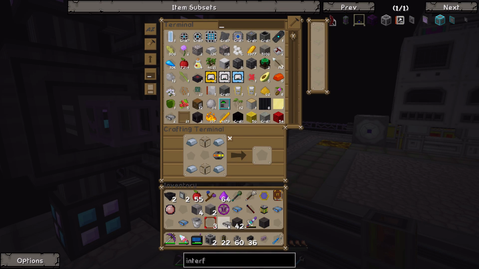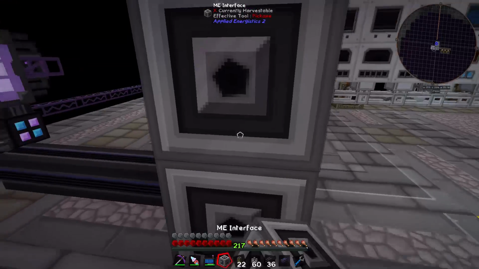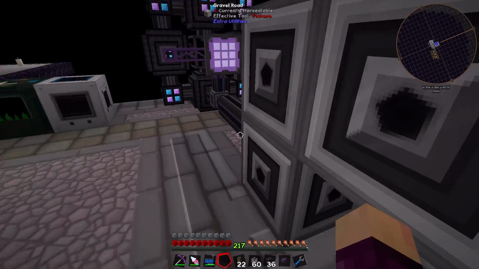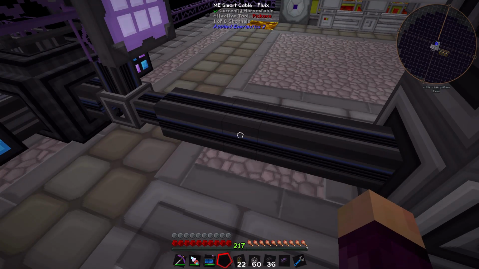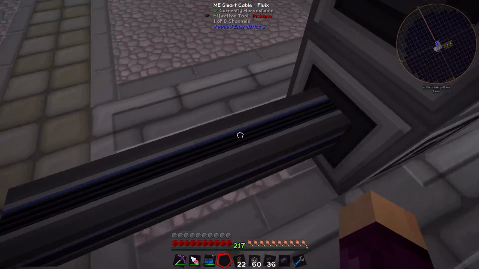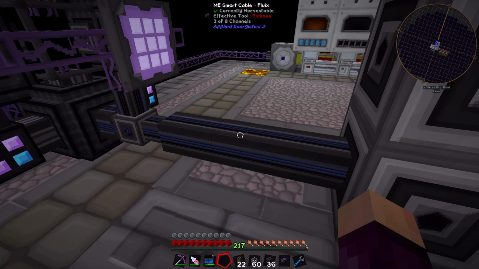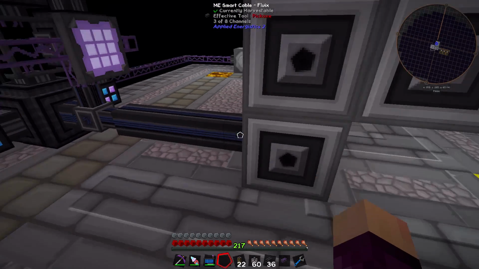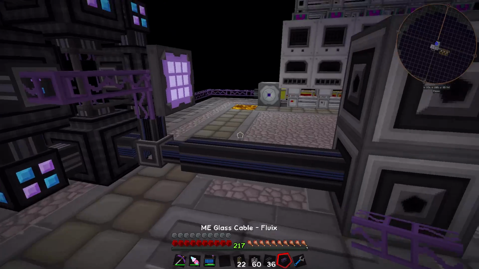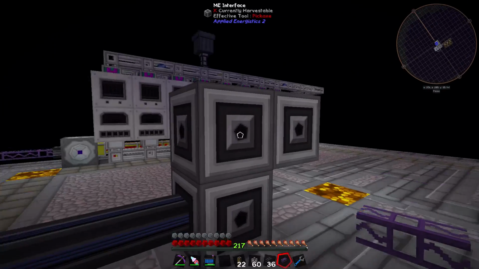There we go. Okay. So we now have 2 of these. If I was to hook all of these up like so, and then we were to look over here, in a second, it should update, and it should say 3 of 8 channels used, because of course there are 3 items here, and this cable here can carry 8 channels from the quantum ring. There we go. It's taking a little bit of time to update, but it seems to be getting there eventually. So, this is not good.